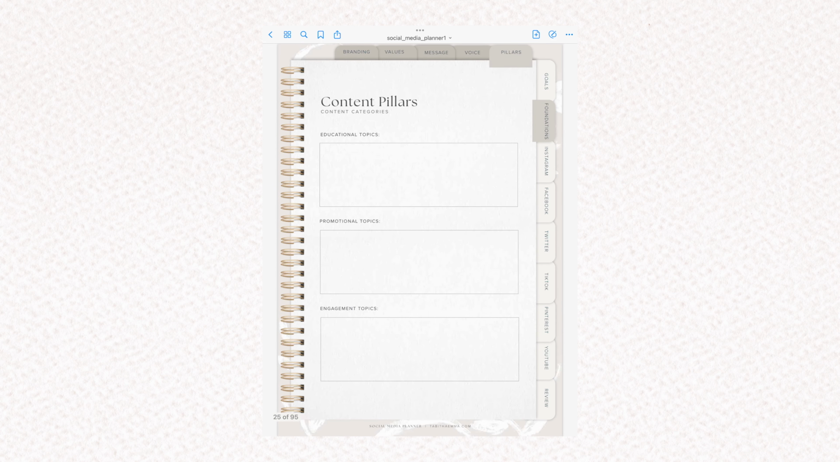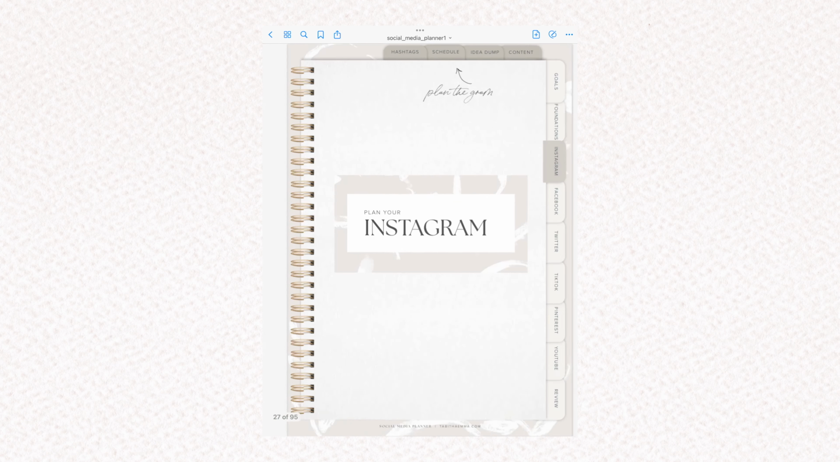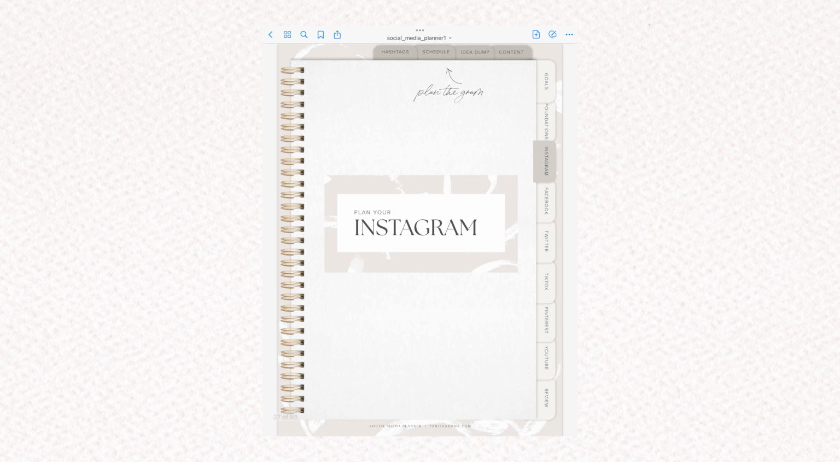And then finally we have pillars, and then we've got the content topics, and then also breaking them into the educational, promotional, and engagement topics. And the next page we've also got community building, entertainment, inspiration topics. So that's where you can really write down, these are all the types of topics and things that I cover, so that if you ever feel stuck, you can go back to them and think, what things haven't I covered?